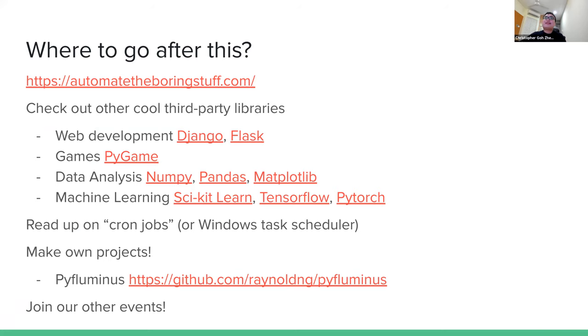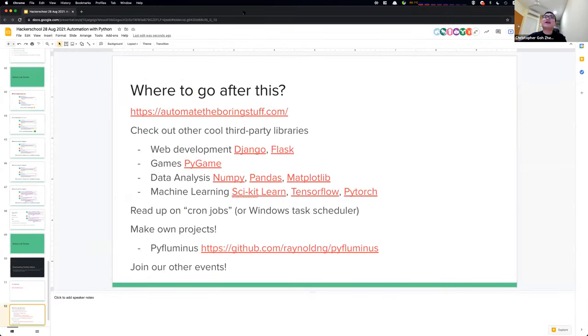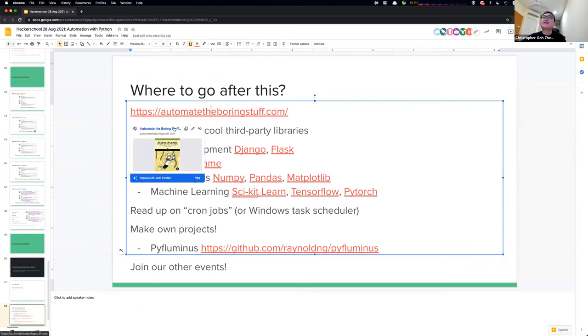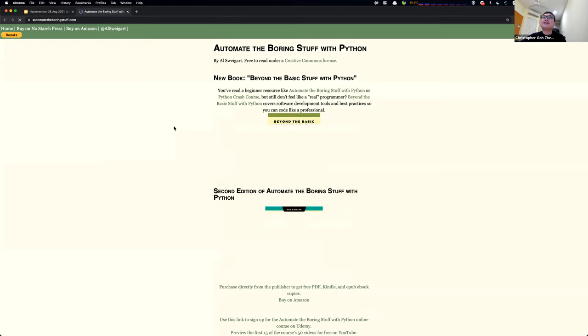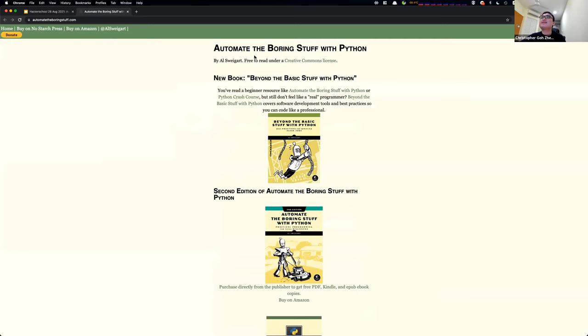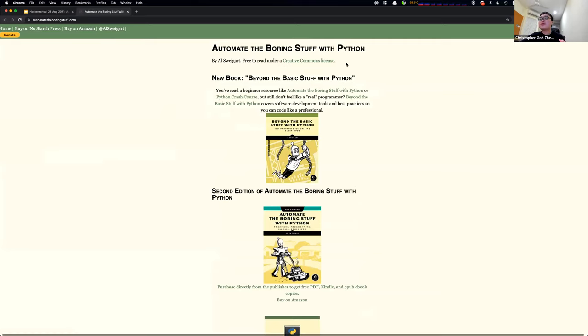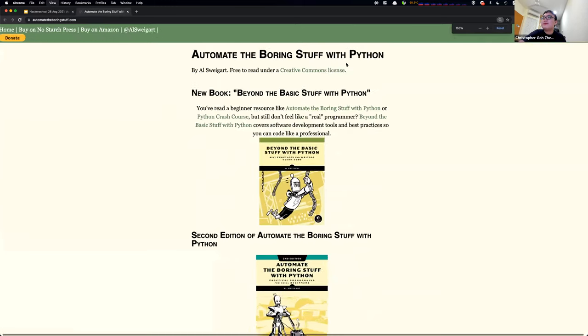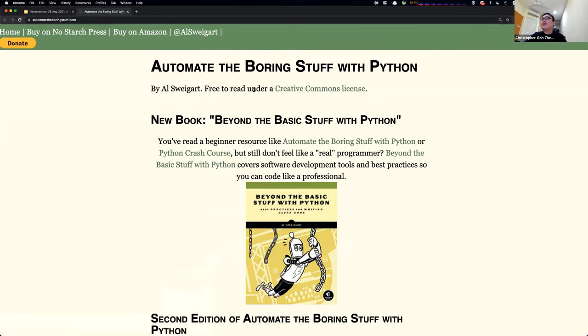So there's this book that's very popular. It's called Automate the Boring Stuff. It's actually a free book that is released under the Creative Commons license. It's a very popular book when we talk about Python automation, but you don't have to buy the book. It's actually free to read under a Creative Commons license.